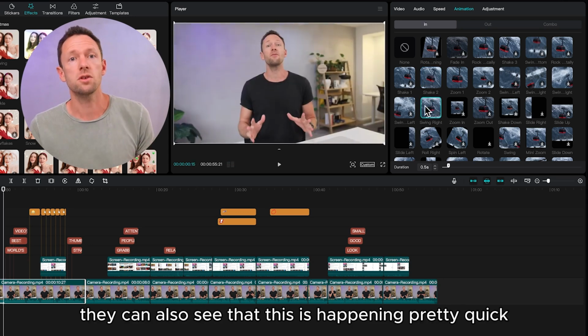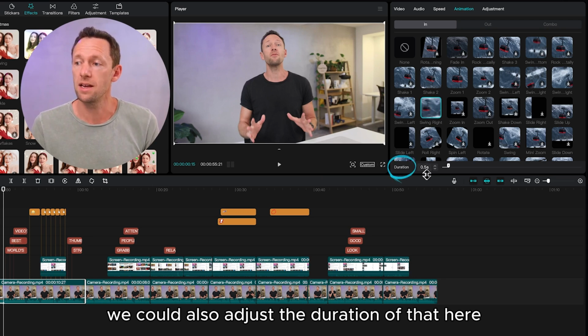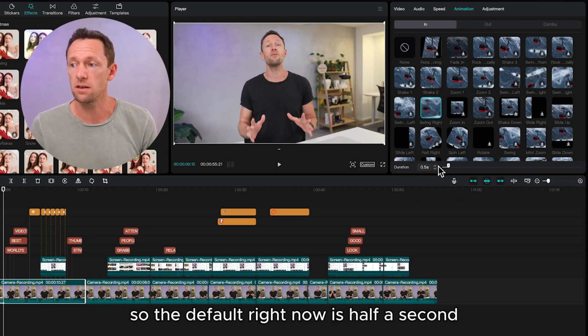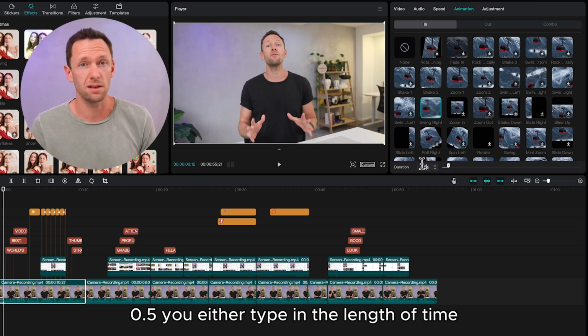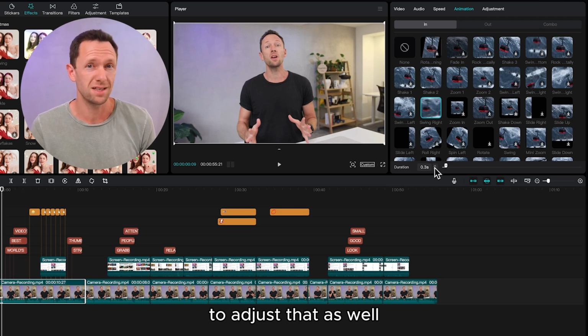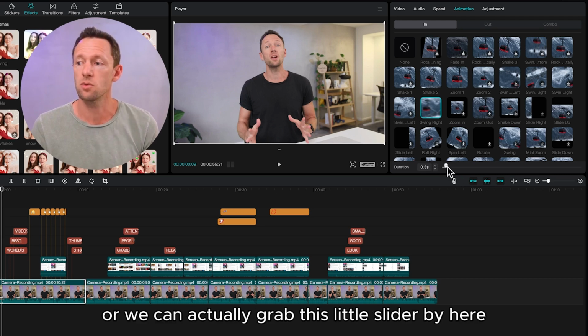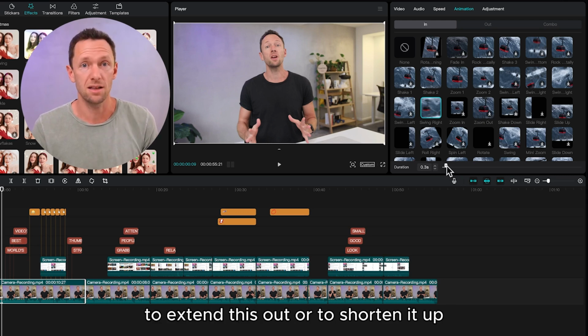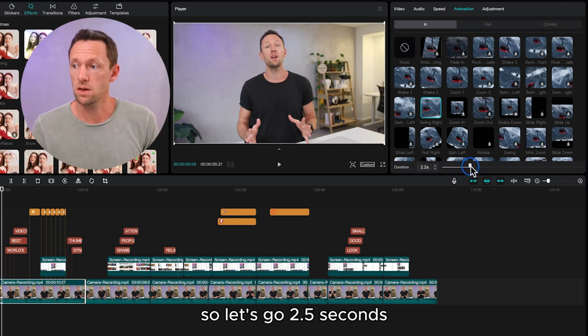Now you can also see that this is happening pretty quick. We could also adjust the duration of that here. So the default right now is half a second, 0.5. We could either type in the length of time that we want this to go for. We could use the up and down arrows here to adjust that as well. Or we can actually grab this little slider bar here to extend this out or to shorten it up. So let's go 2.5 seconds in this case.